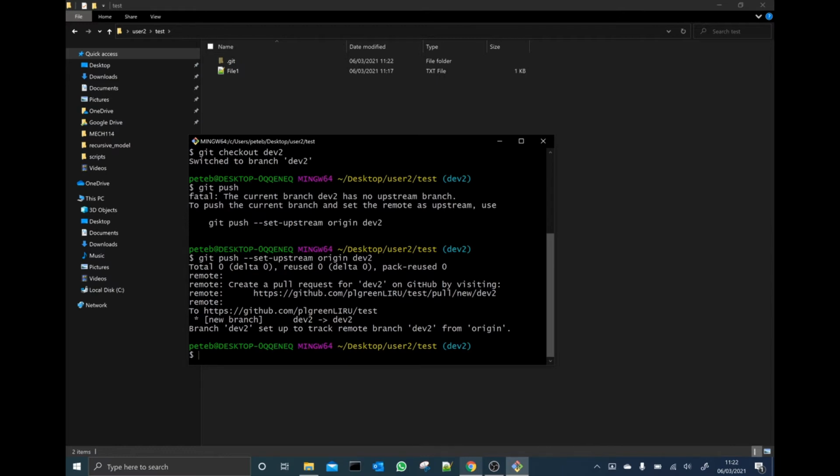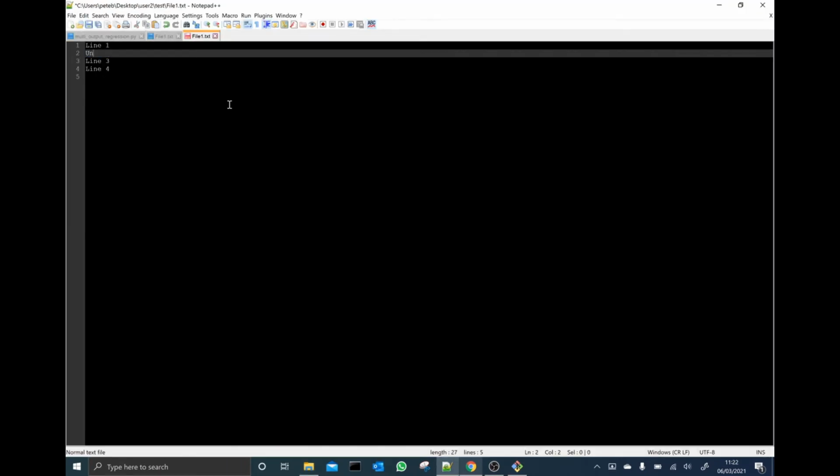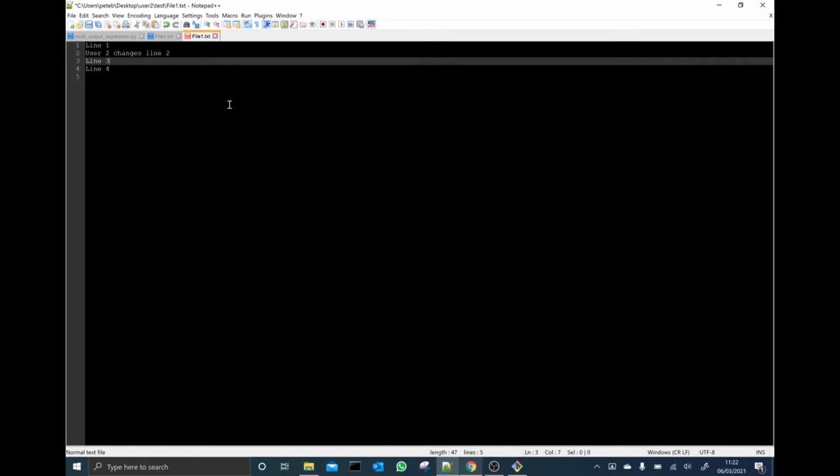So remember that user 1 changed line 2. Now user 2 is going to go in here and say, well, actually I'm going to change line 2 as well. Changes line 2. And let's say they're going to change line 3. Okay, so we've created a conflict now, or we will do when we commit this, between branches dev1 and dev2, because in dev1 user 1's changed this, and then in dev2 user 2's also changed this, but in a different way.